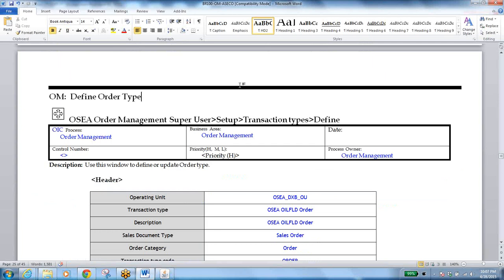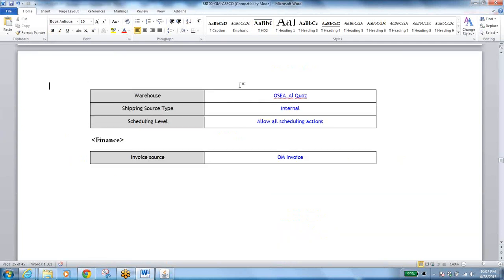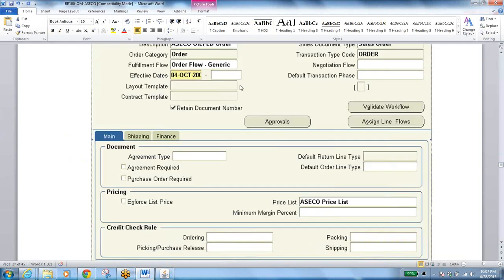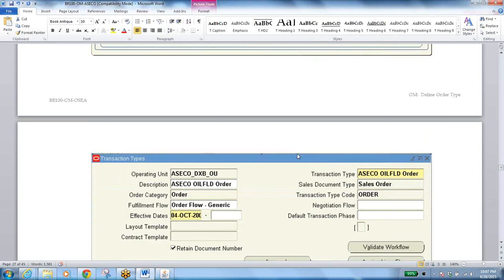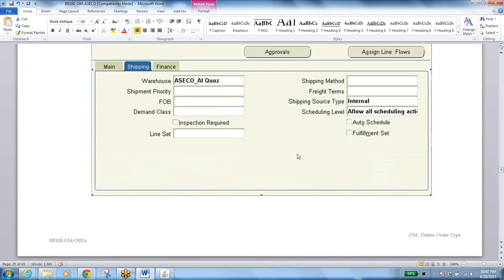So order types, we have seen that you have to define order types, like you define line types. When it is an order type, you have to select the fulfillment flow. Negotiation flow is up to you. If you select this, the quotation category will be created automatically. So this is similar to line type. You have to define shipping tab details, finance tab details and main tab details.